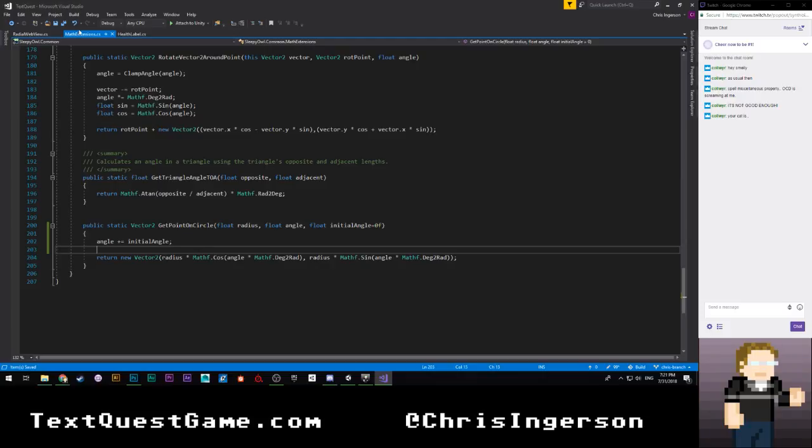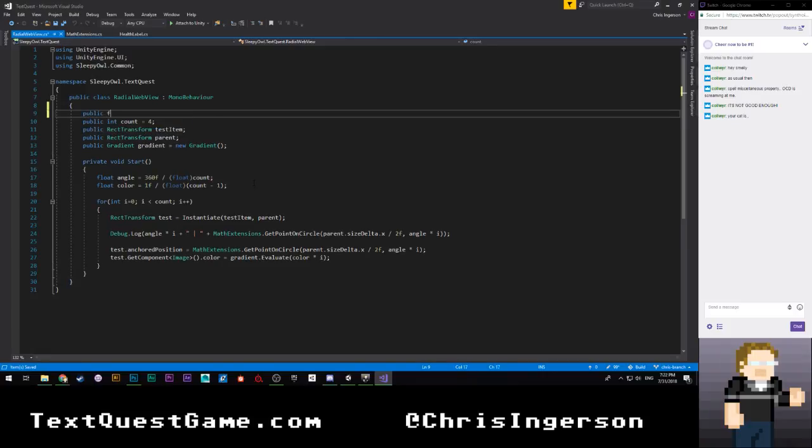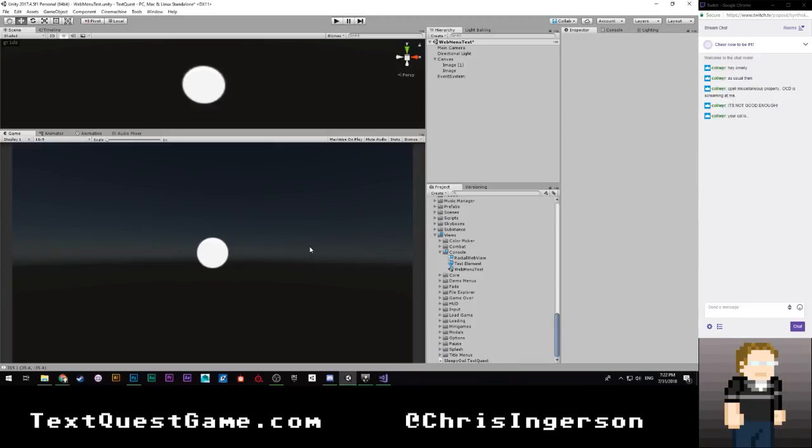Okay, so let's go ahead. I'm going to come up to here and give this a public float rotation. I'm going to say 0f there, and then in here we'll say initial rotation. Okay, that's fine. Now if we give it an initial rotation of 90 degrees, it should start populating from up here, as opposed to on the far right.